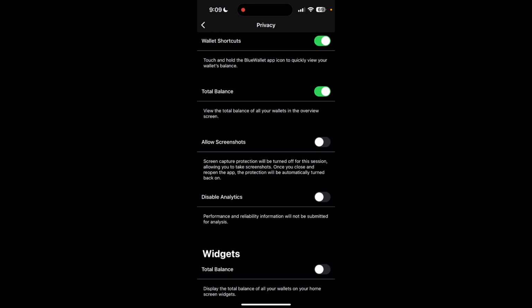Now toggle this on. Now you can take screenshots on the Blue Wallet application. So that is how you can allow screenshots in Blue Wallet. To turn it off, simply click on this toggle and it will be off.